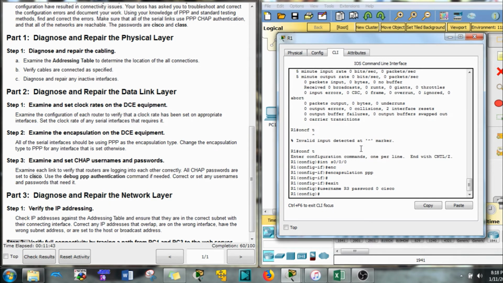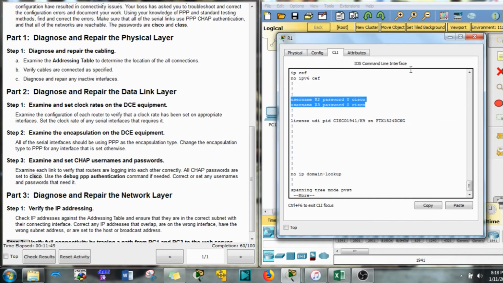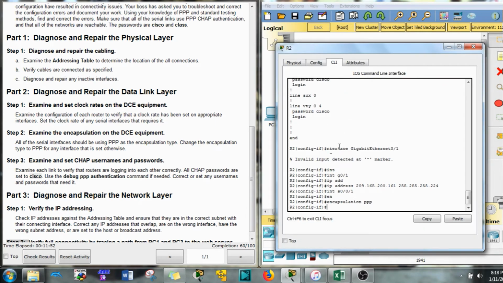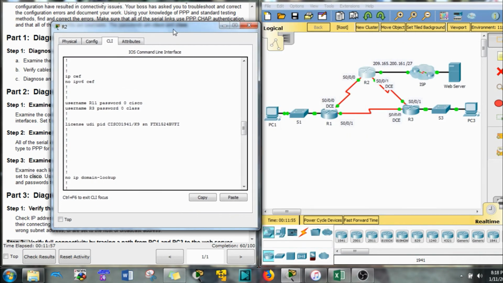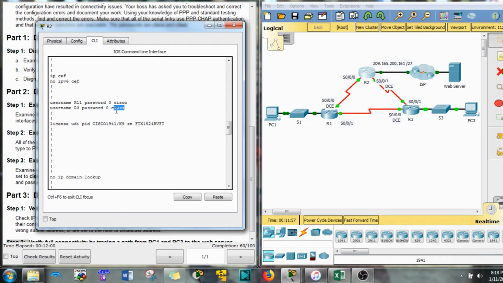All right. Next, we need to go over to R2 and see what he's got for his. Let me just show you quick. Do show run. So now we have both passwords. Okay, we'll go to R2 and do the same thing. Scroll up, see what we got. Uh-oh, I see a problem, don't you? We have the R3 username and password trying to go over here, but look at that, it's supposed to be Cisco. That's incorrect.